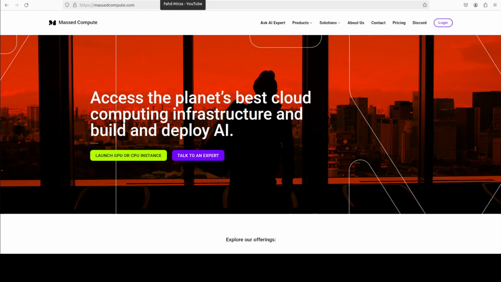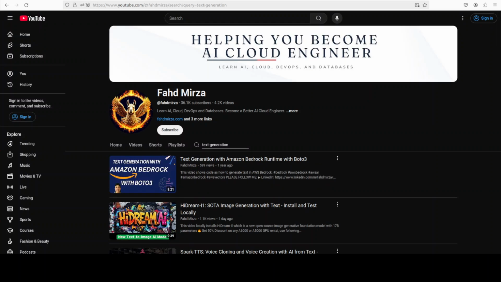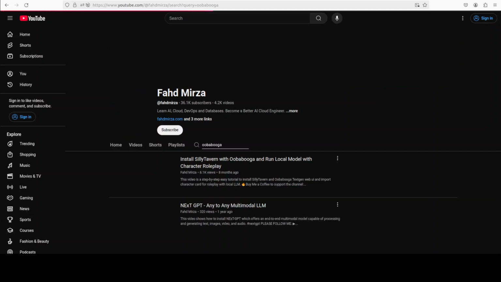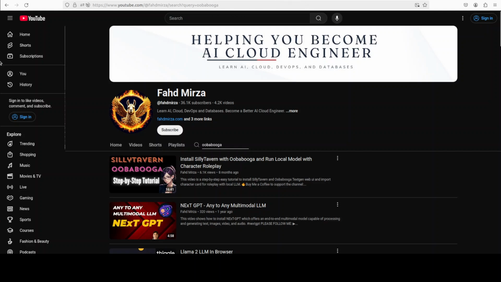The tool which I'm going to use for this is Text Generation Web UI. And if you don't know what that is, please search my channel. I have done heaps of videos on it. Just search with Text Generation Web UI or Uba Booga. Sorry, I keep forgetting the spelling. There you go. You can just watch this video and get it installed. It's very straightforward. I already have that installed.